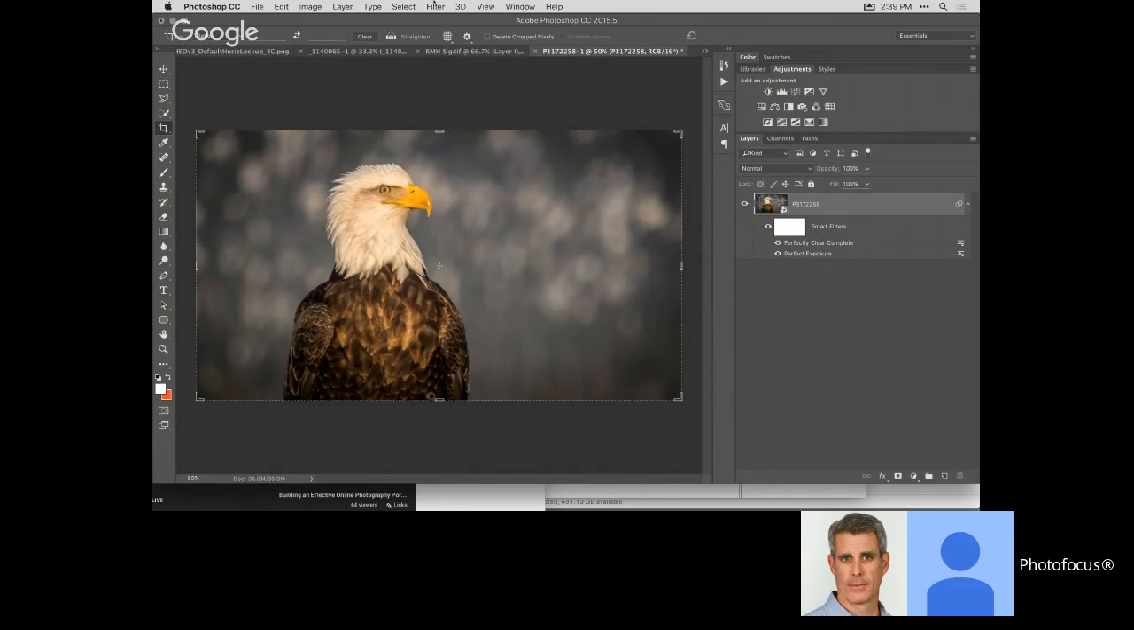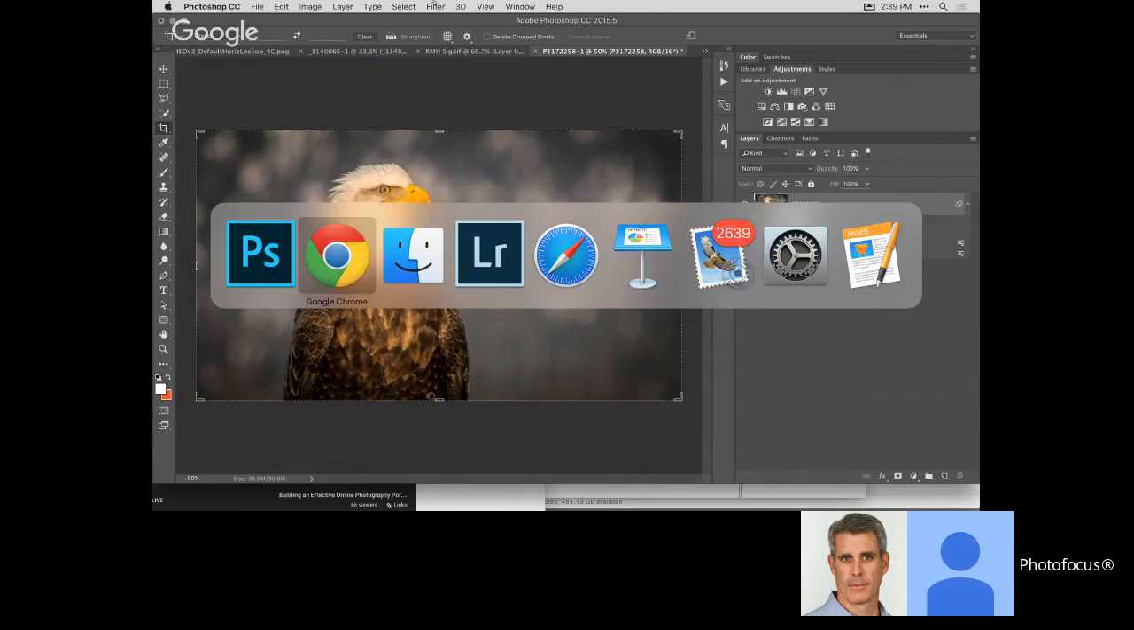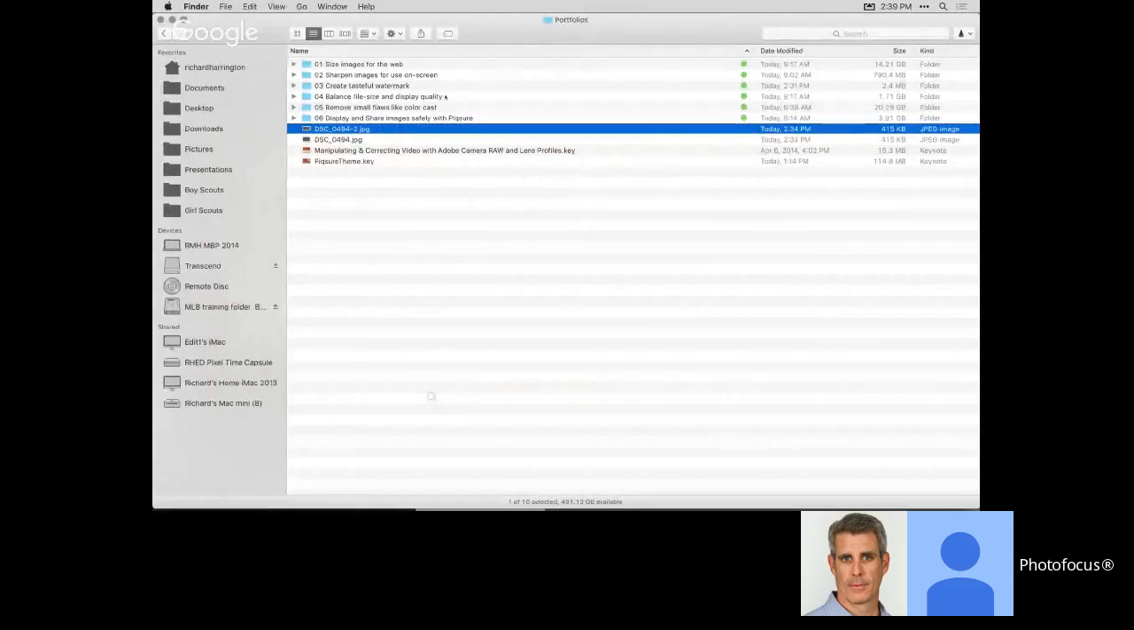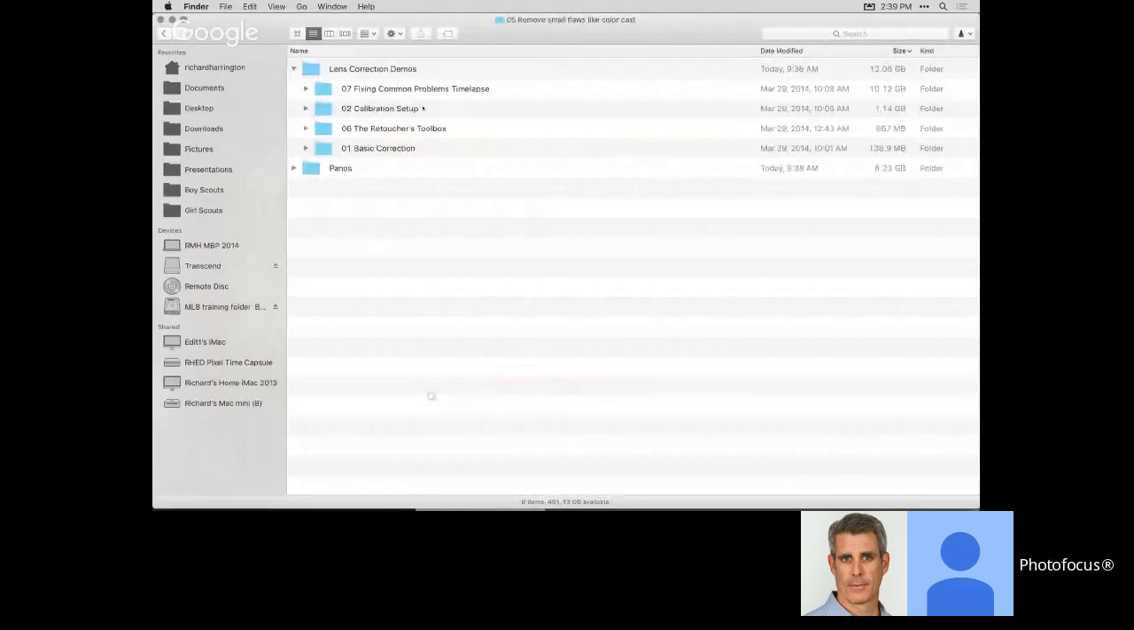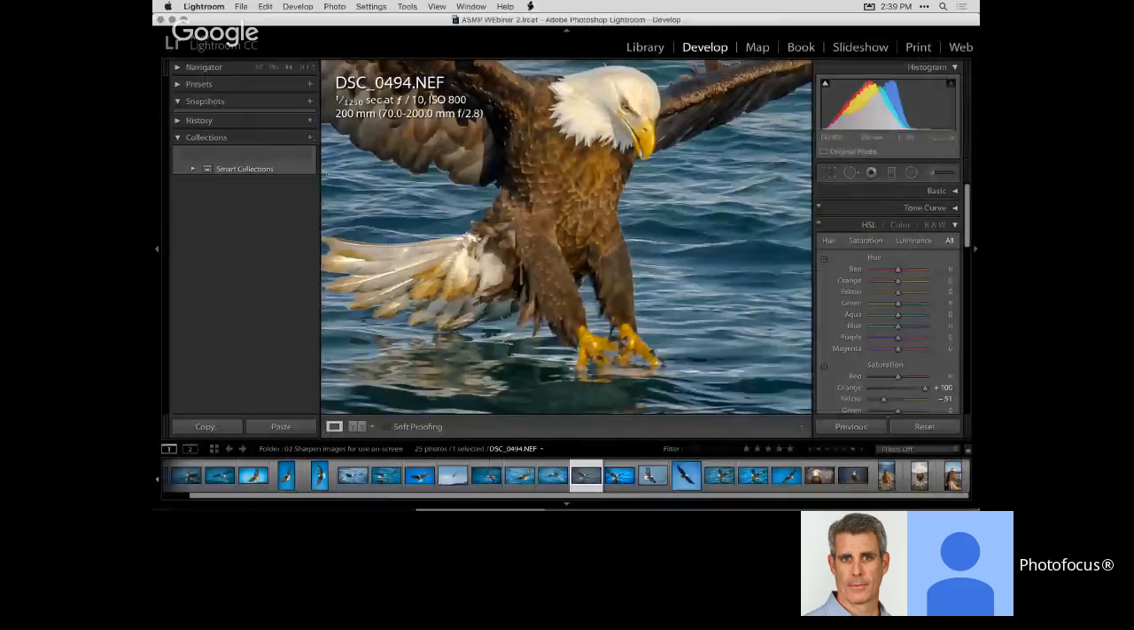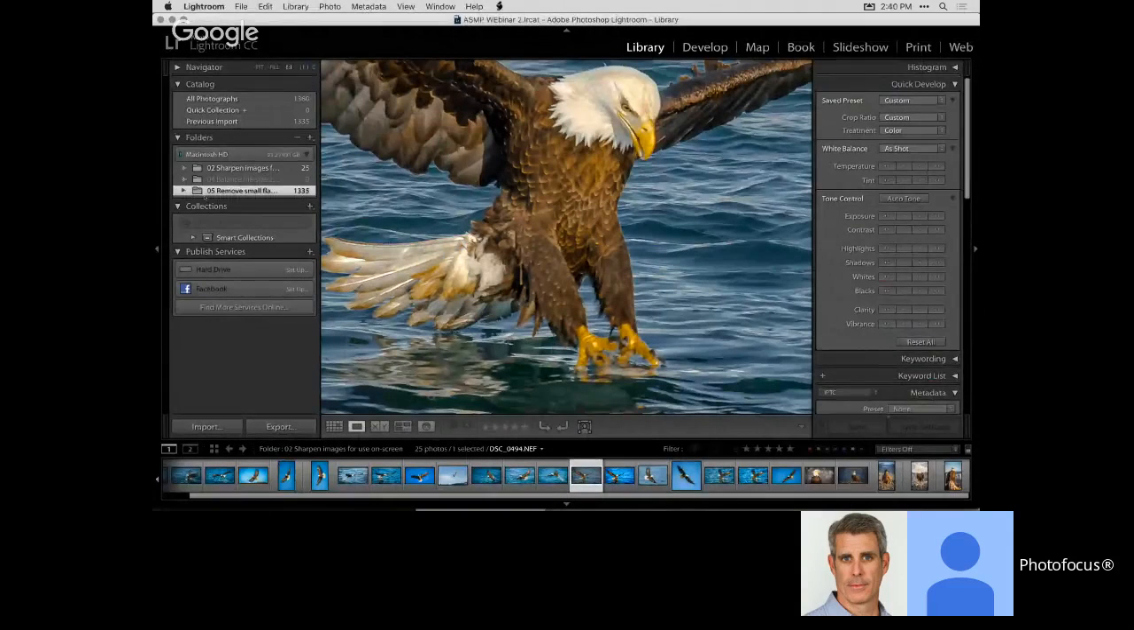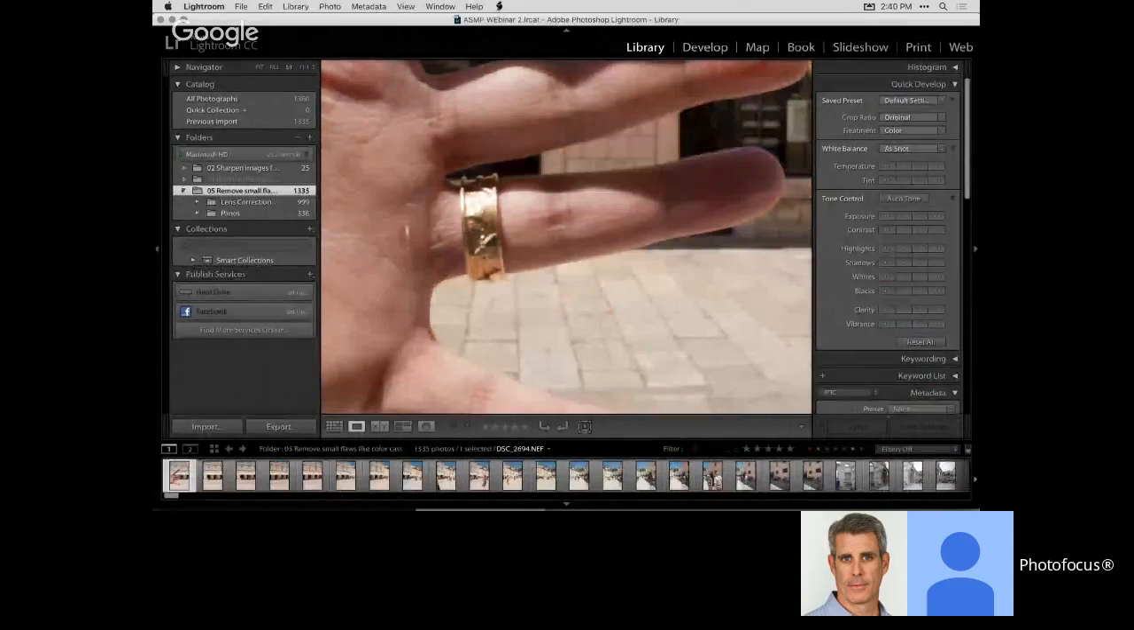So hopefully that helps you understand the need for sharpening to get a little bit of extra detail in there as you're working. All right, let's move forward. And in this case, I want to tackle a couple of issues. Let's do some stuff in Lightroom, since we've been in Photoshop for a while. And I'm going to switch over here back to the library. And I want to remove some small flaws in the image.